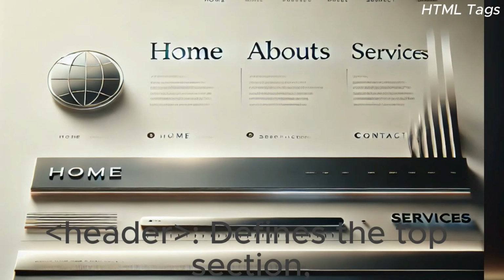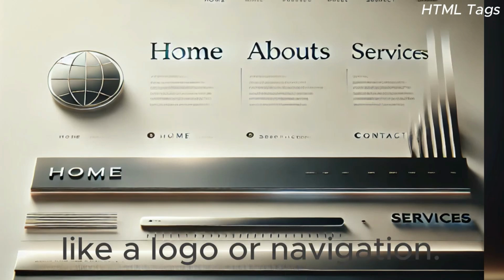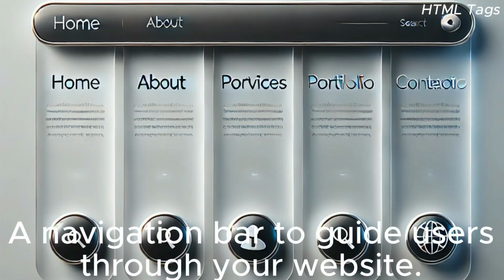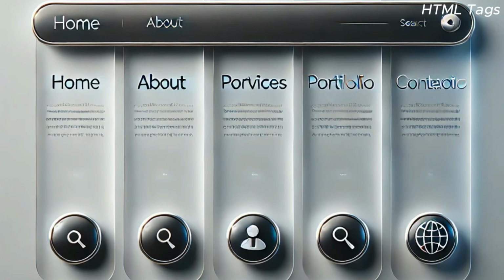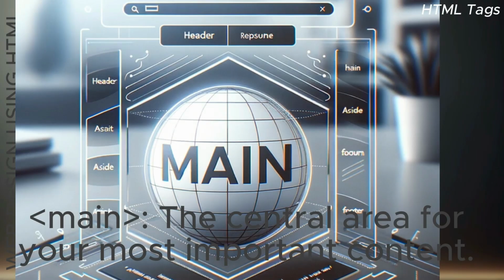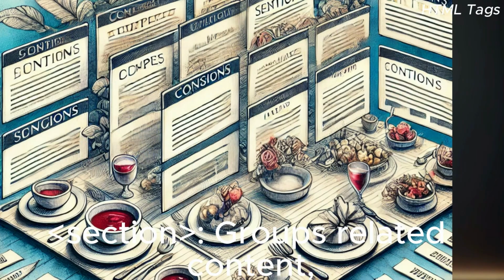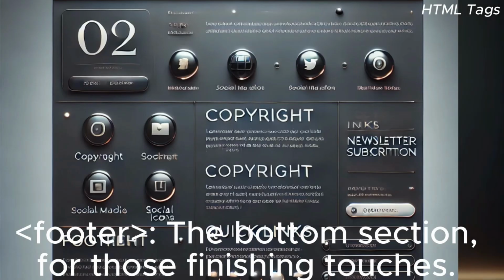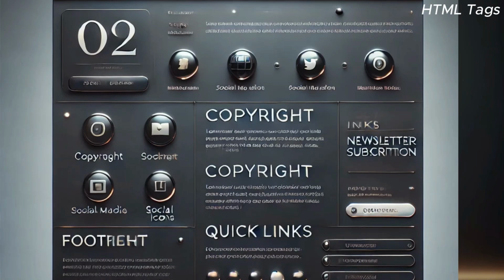Header tag defines the top section, like a logo or navigation. NAV, a navigation bar to guide users through your website. Main, the central area for your most important content. Section, groups related content, like dividing a meal into courses. Footer, the bottom section for those finishing touches.